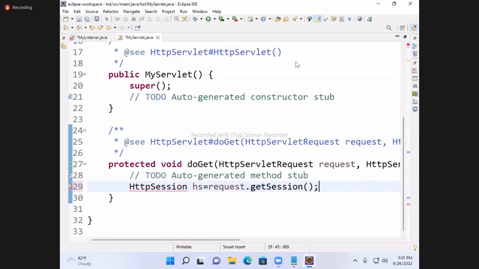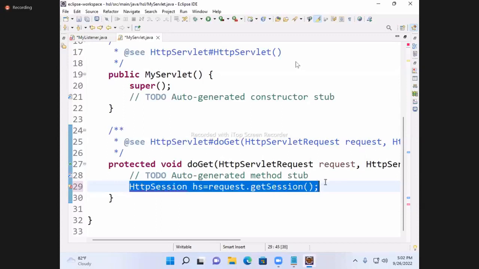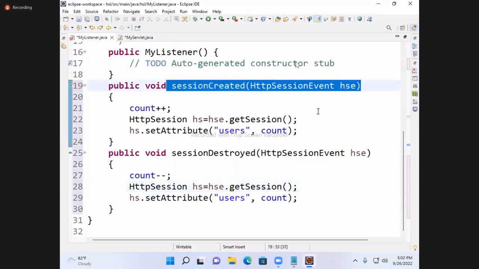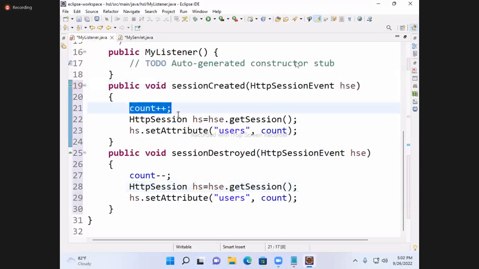So in this line, the session variable is created and session memory is allocated. Whenever a session is created, a session event is generated, an HttpSessionEvent, and that is passed to the sessionCreated method. So in this line the session is created, then the session event is generated and passed to this method. This method does count plus plus.